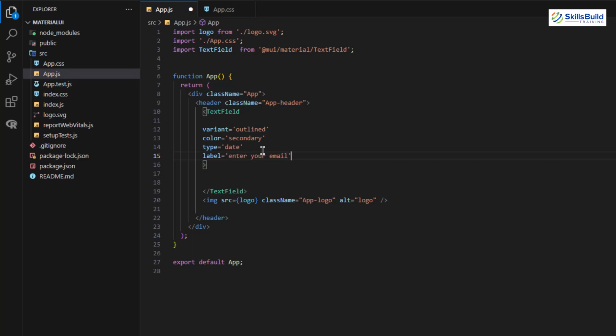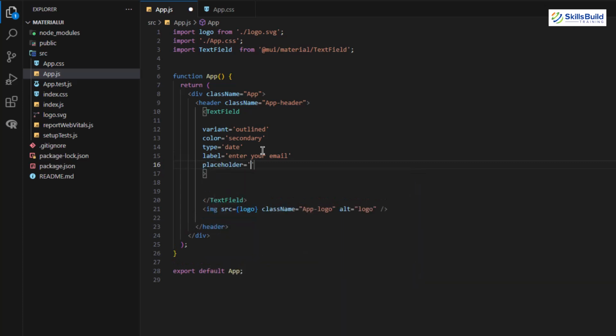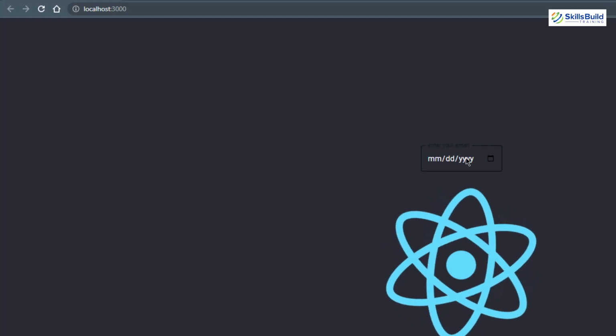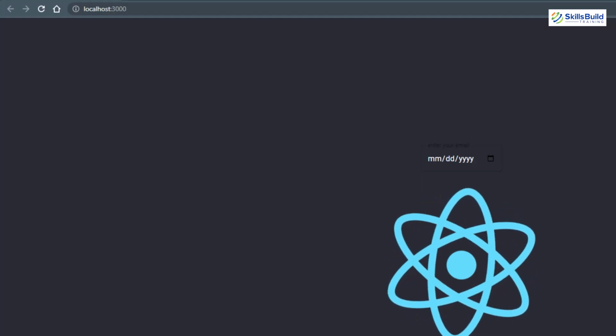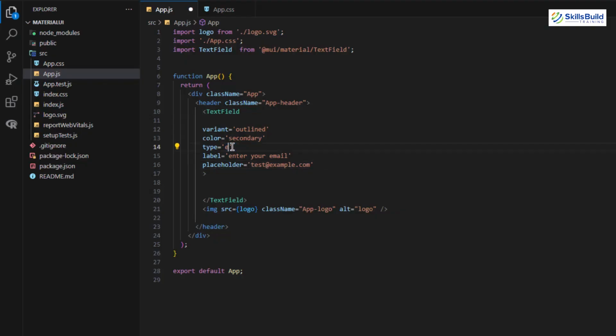After that, let's have a placeholder. I'll simply write placeholder, and inside that I'll write test at example.com. Let's save this one. And here we have the placeholder, but it is still date type. Let's go back. We need to change this type to email. So I'll simply write email. Now let's save this one.